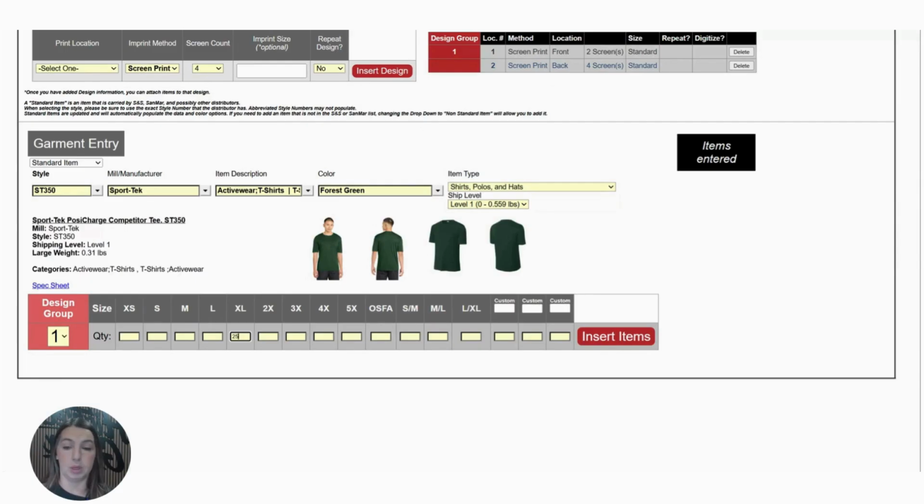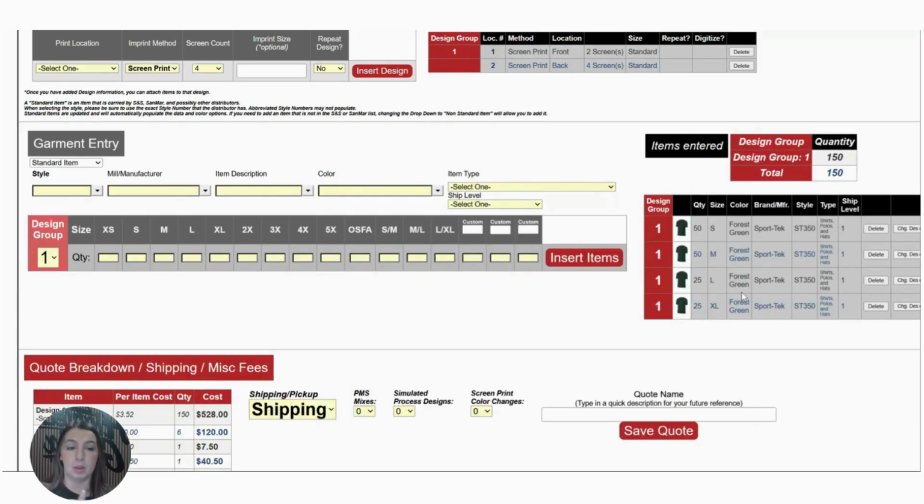So we'll put in our breakdown here, 25 large, 25 medium, 50, well, I'm just making up things here, 50 small, 50 medium, 25 large, 25 extra large. And once you have your breakdown, you'll just hit your insert items and the system will pull them up on the side. So we said it's 150. We've got our 150 breakdown here.